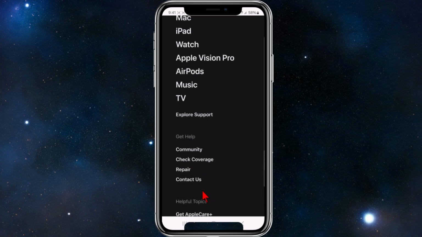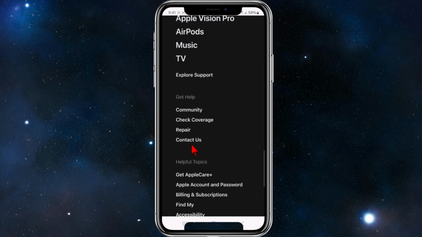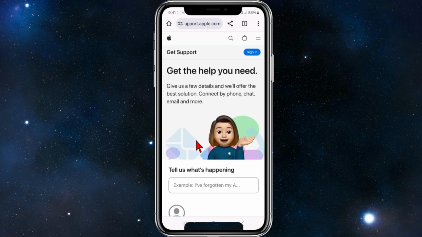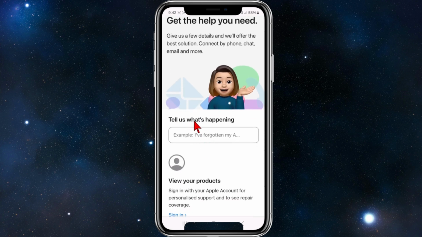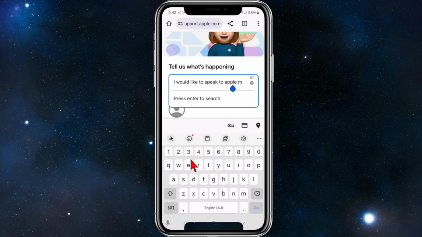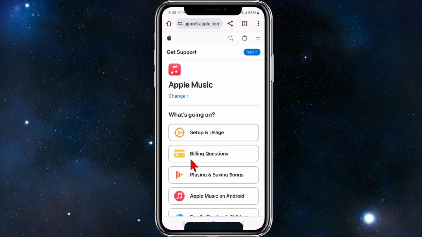And now from here, scroll down again and then click where it says, under get help, contact us. Click on contact us. And now from here, under where it says tell us what's happening, say you'd like to speak to Apple Music customer support. Now once you've done that, go ahead and press enter to search. So I'm going to click on go on my keypad.